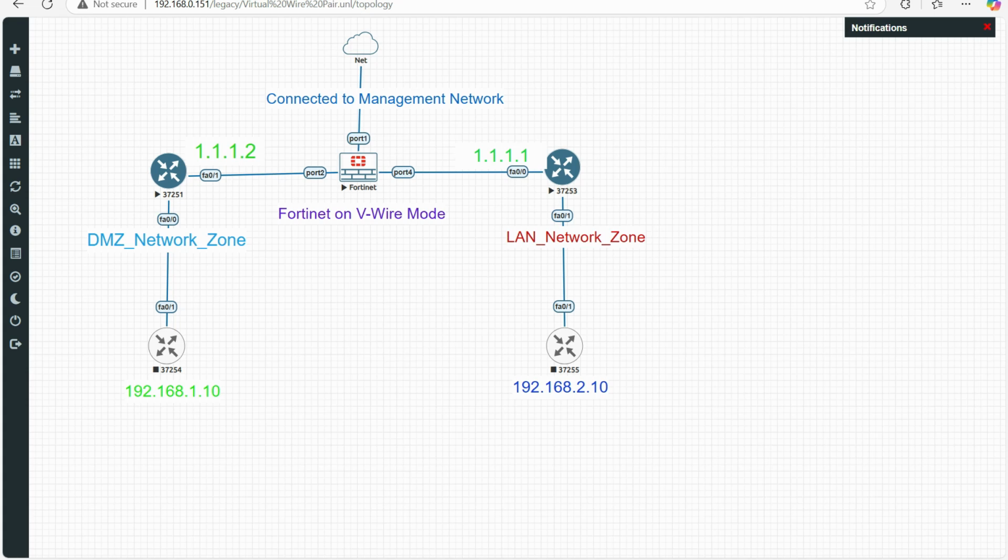Hello everyone, this is our next video of the Fortinet NSE4 series, and in today's video we are going to perform a lab of virtual wire on Fortinet. So let's understand the topology, and then we can proceed to the Fortinet vWire implementation.